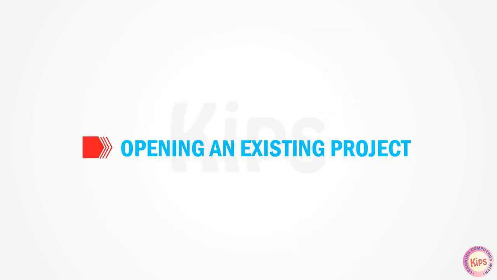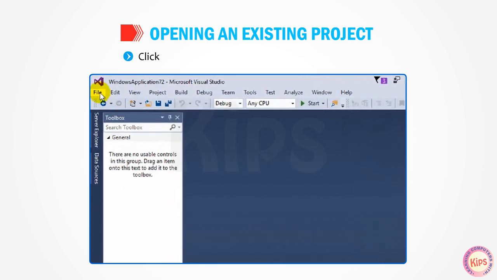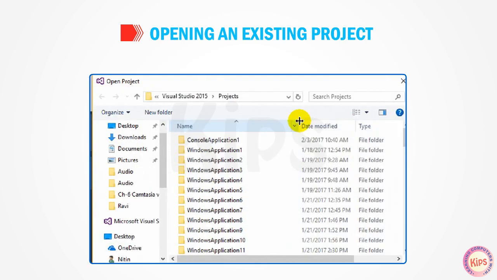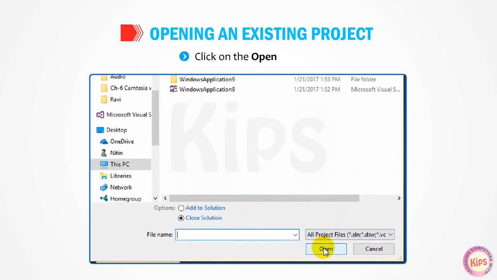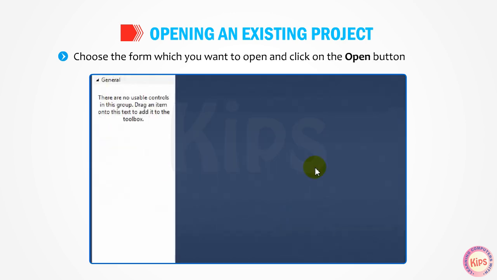Okay, now let us find out how to open an existing project. To open an existing project in Visual Basic 2015, click on File, then Open, then Project/Solution option. The Open Project dialog box appears. Find the project and select it. Click on the Open button. The selected project will open. Choose the form which you want to open and click on the Open button again.